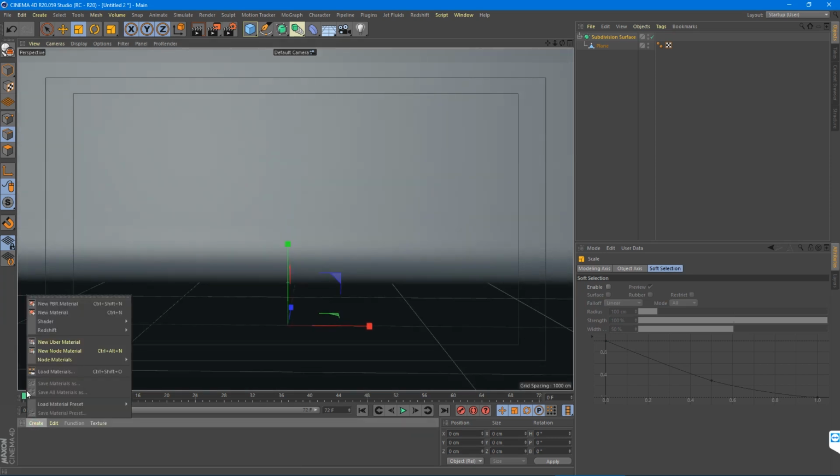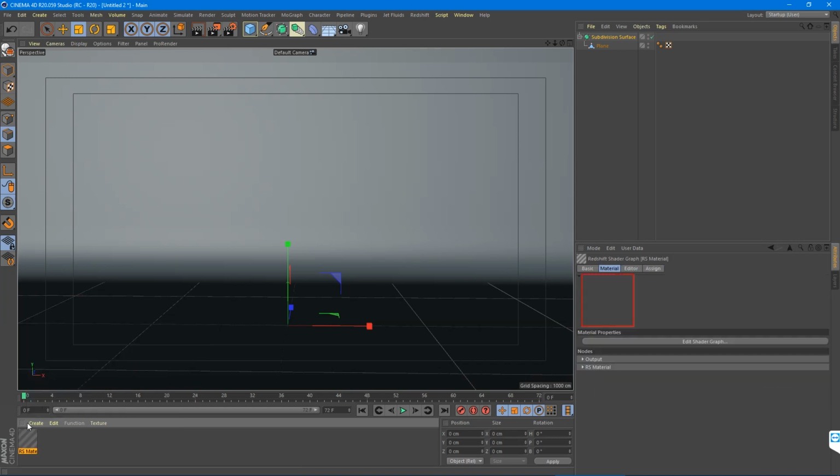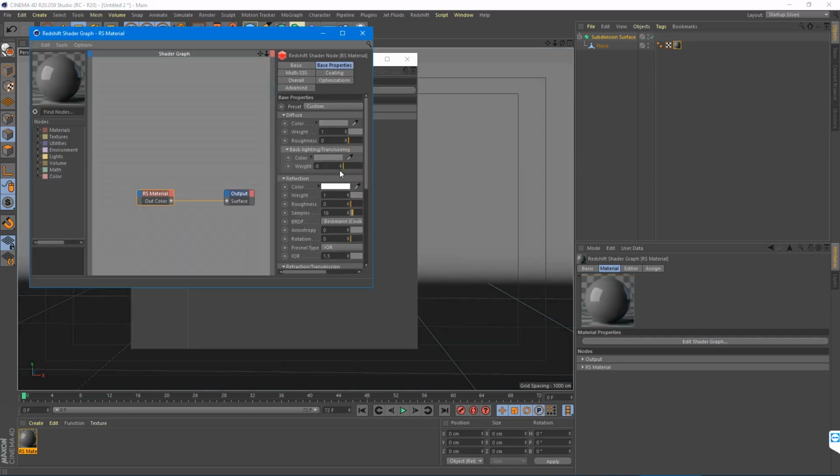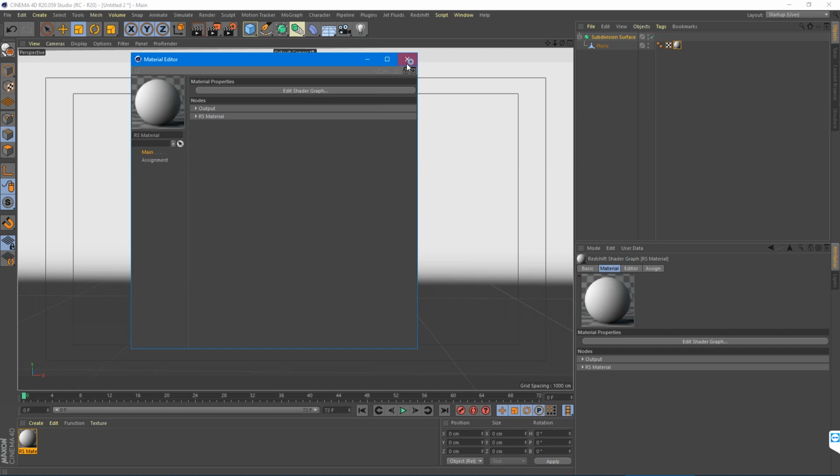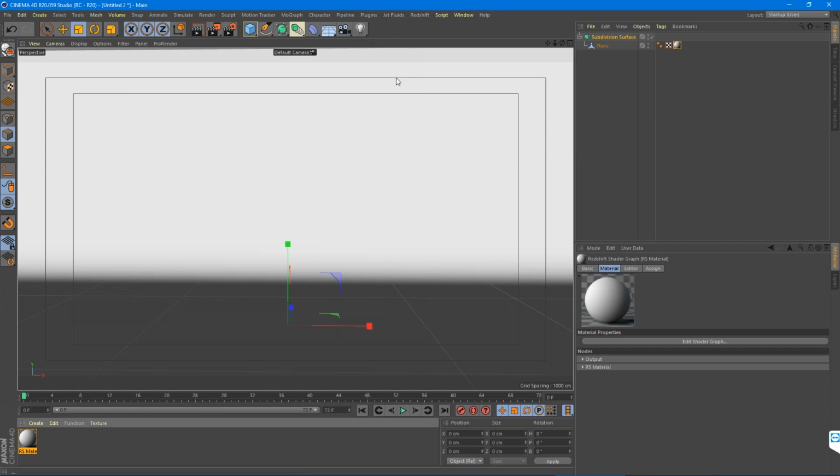I use Redshift, but you can use whatever renderer you want for this tutorial. But I'm going to go ahead and just throw a texture on here. And we're going to take the shine off of it for now. And make it white for fun. Never go full white. Just never do. Okay. So we've got that going.